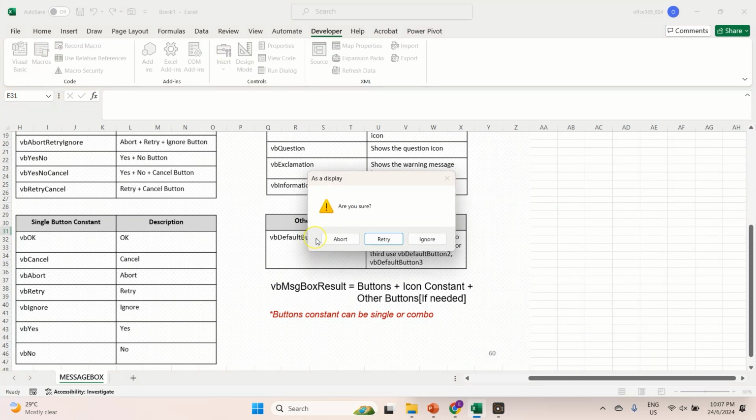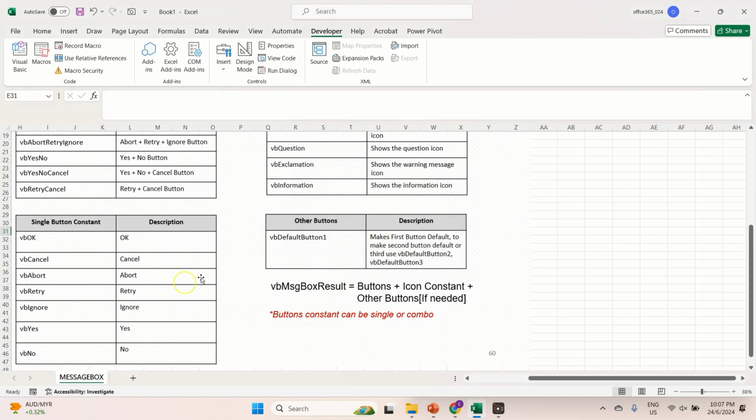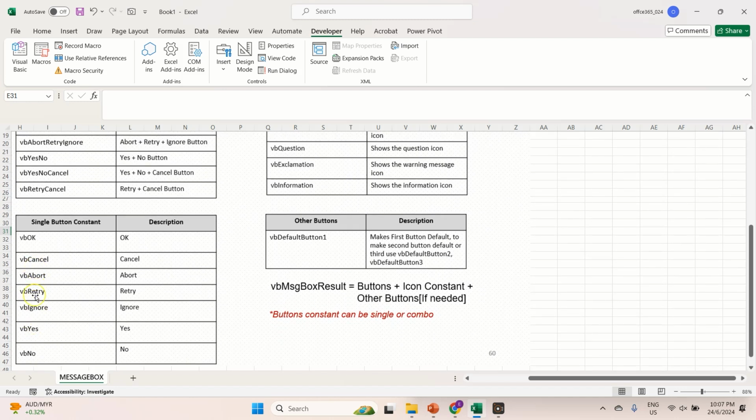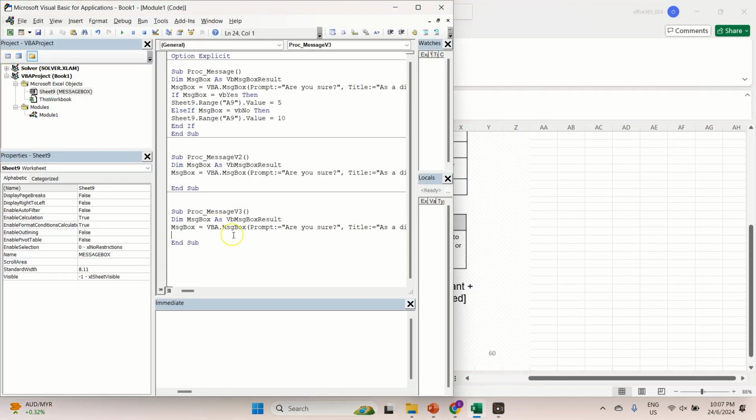We're seeing the exact same thing: abort, retry, ignore, and you can see they have this blue highlight that indicates this is the default button. If I click any one of them, it's not going to return anything, because we don't have a multi-level interaction with abort, retry, or ignore. So you can add them if you want.